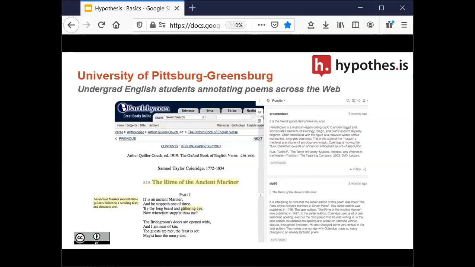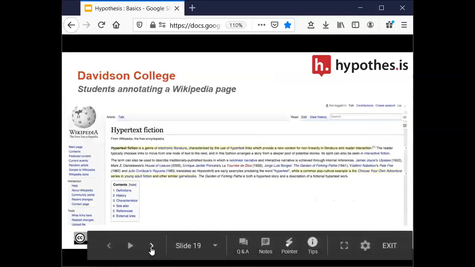So here's an example where they've accessed poems that are publicly accessible on the web, and they've done quite a lot of analysis. This is just a screenshot, but the annotations, as you can see, appear on the right-hand side in the pane, and there are quite a few more than what is visible here because this is just a screenshot of it. But this is a way to actually get your students involved and collaboratively commenting on poems on the web.